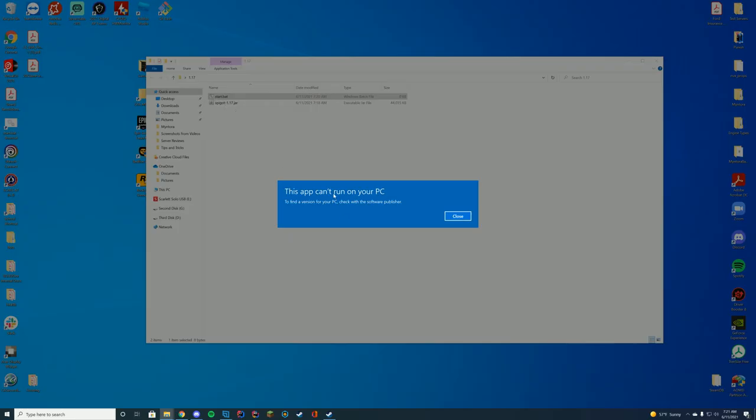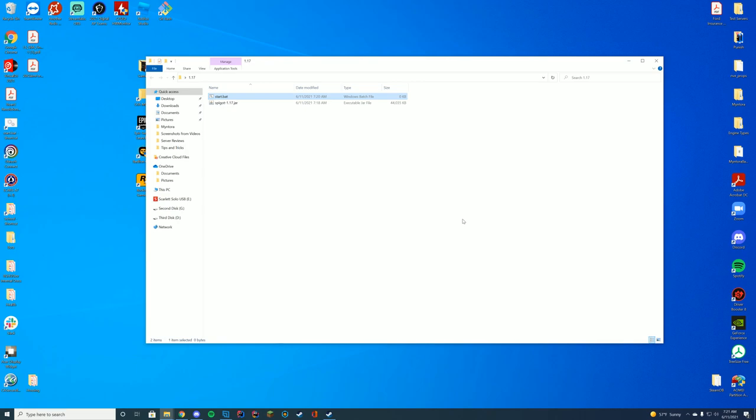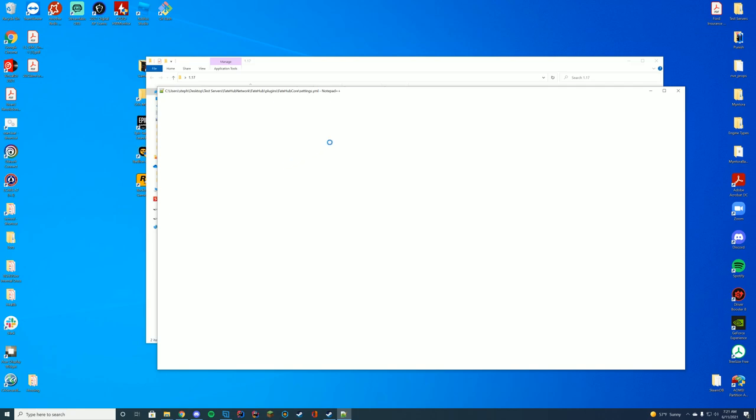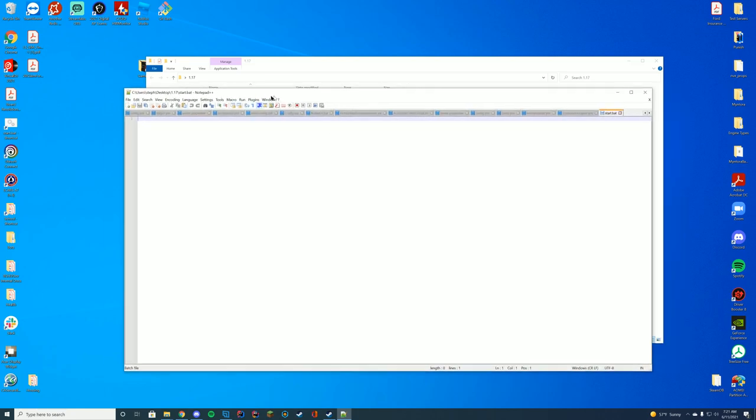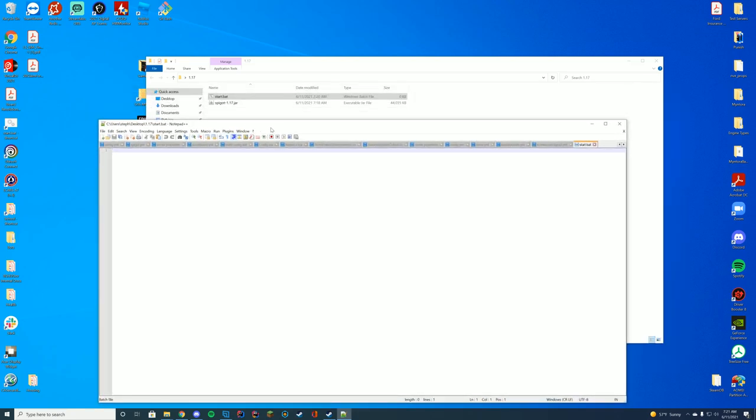Go ahead and click yes, and you can see it has turned into a little icon. And if I try to run it, it will say this app can't run on your PC because there's nothing in it. So you can go ahead and right click and edit this with Notepad if you want to use Notepad, or you can right click and edit it with Notepad++, which is what I recommend doing just based on how it looks, and it's a little bit easier to do things.